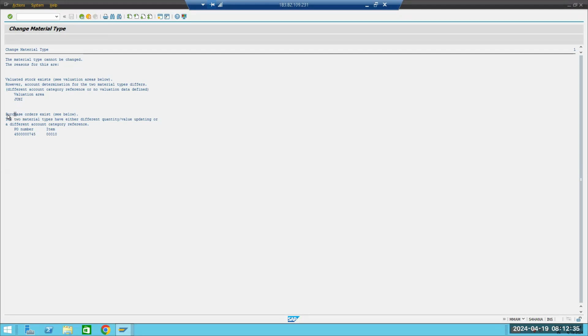Here you can also see a purchase order is existing. The two material types have different quantity or value updating, or a different account category reference. You can see this is the purchase order number which exists for this material. For this reason it is not allowing the material type to be changed.